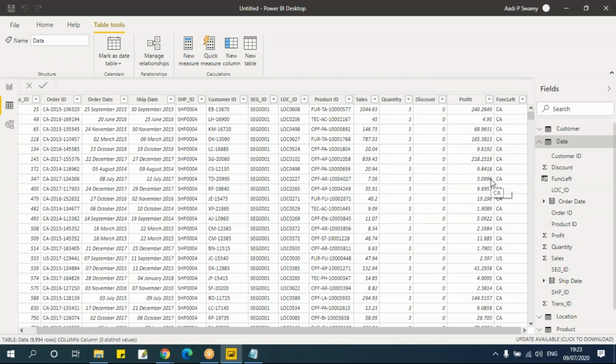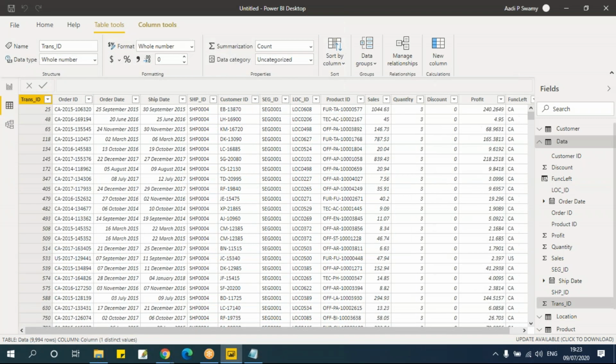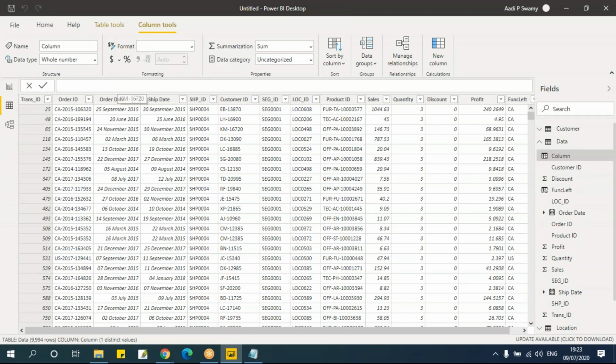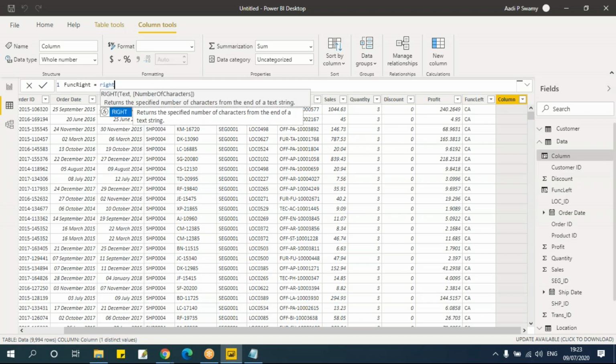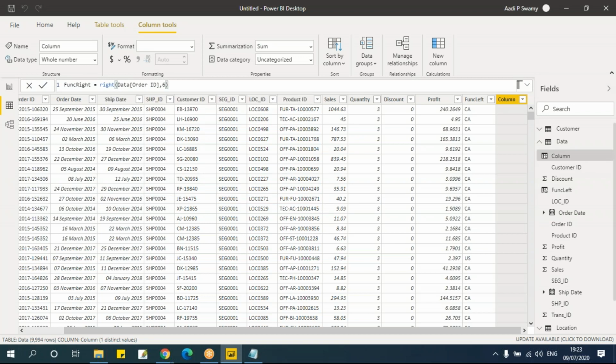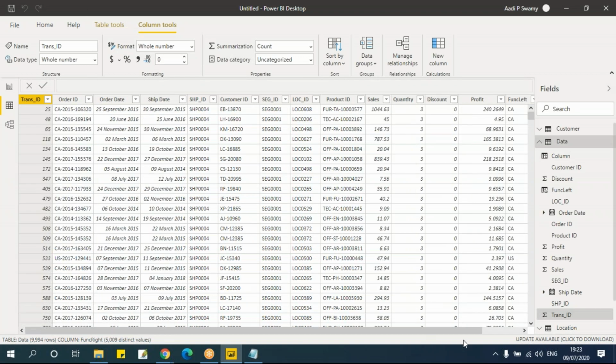It's like splitting. Now I want the last 6 characters. Click on this column. I'll remove this column name. Then I'll say function right equals RIGHT of, the text, open bracket, order ID, comma, 6. That means 6 characters. I'll press enter. Now I get 6 characters from the right side.